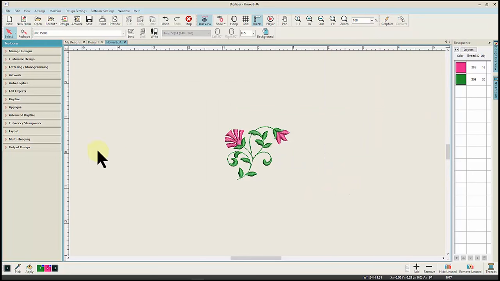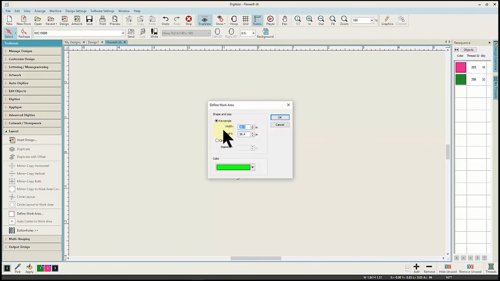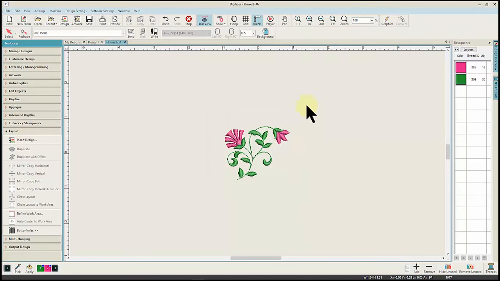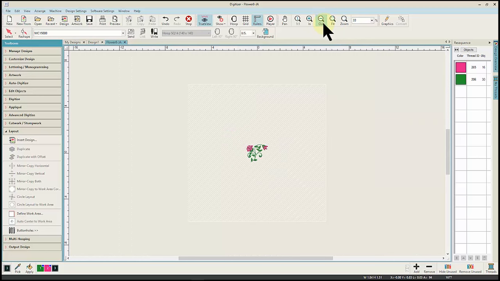Let's take a look now at the layout menu in the toolboxes. Let's roll out the layout toolbox, and the first thing we'll do is define a work area. Select Define Work Area. I'll select 12 inches by 12 inches, and a square is fine. Let's make that white and select OK. You won't see any changes on your screen until you go up to the Show drop-down menu and turn on the work area. Let's use the zoom tools. We can zoom out, use the zoom out icon, or scroll your mouse. You can also enter a direct value for your zoom factor.